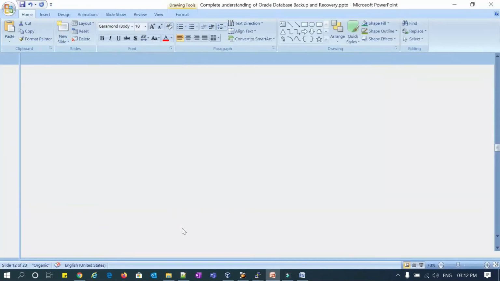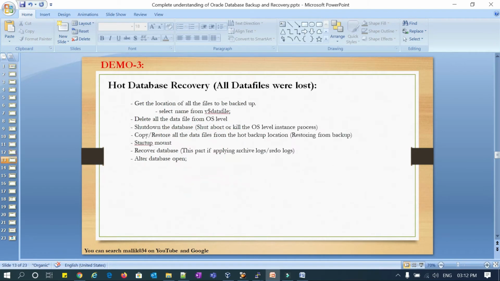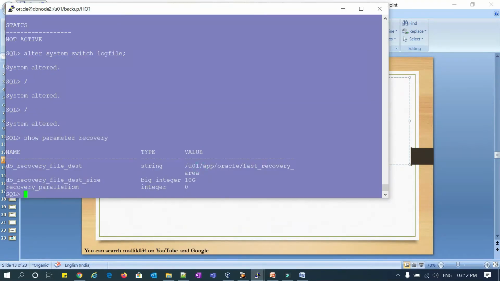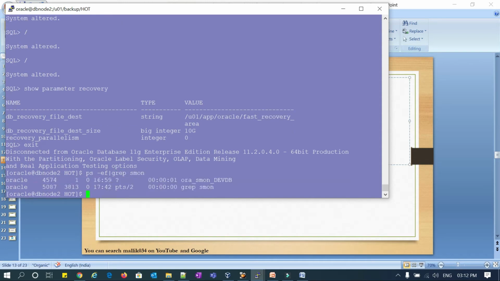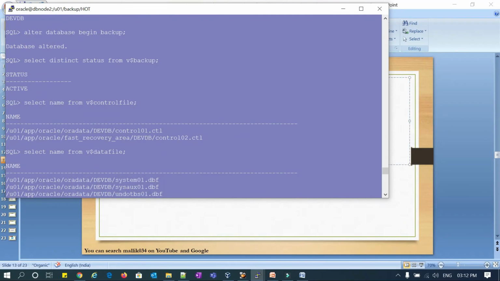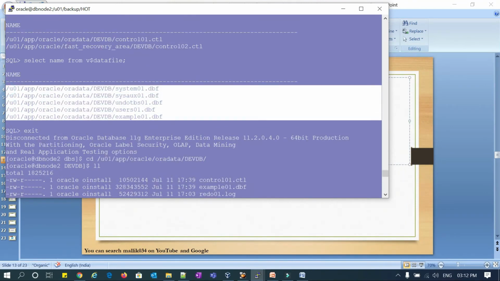Now I'm going back to my slide. Hot backup is done, so now I'm going to demonstrate by creating some failures. I already have my backup location and my data file location. Now delete all data files. My database is still up and running. If you see here, I'm already connected and my instance is also up and running. I already have my data file location queried here.